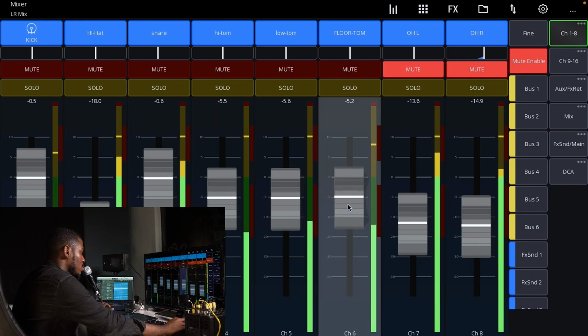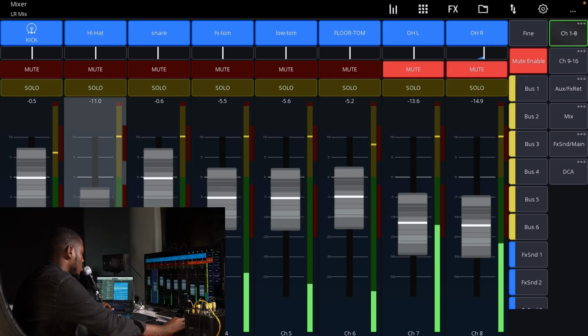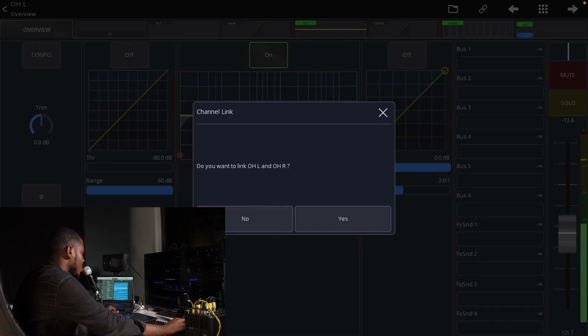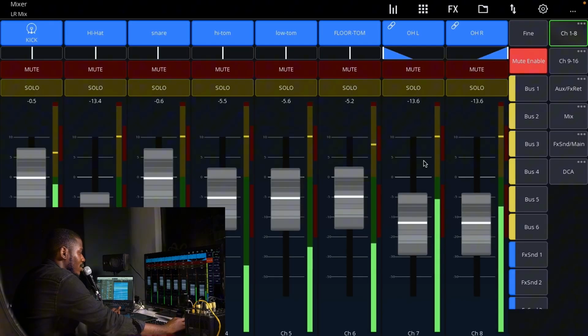All right, so we're still working with just EQ. Now what's left now is overhead, right? So this overhead, you can link them together. I already showed us in day one how to link and what it's all about. So linking generally just links both channels. So whatever you do on channel 7 happens on channel 8. Yeah?